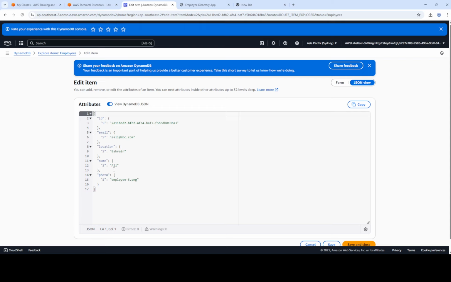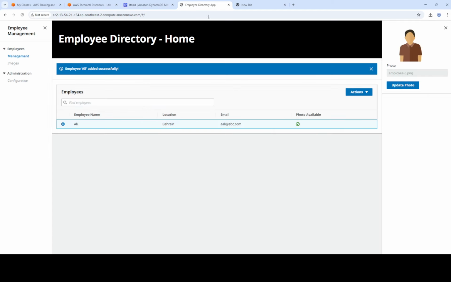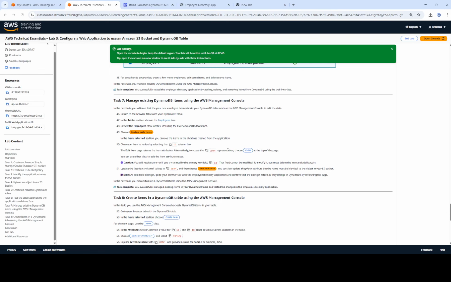For example, here we have Ali. Here we can go for Ahmad, and also for the email, we can go for Ahmad, right? And then we are going to save and close, and the item has been saved successfully. Let's see here. Currently, it is Ali, Bahrain, Ali. So we have to refresh the page, and then we can see the values are changed to Ahmed, Bahrain, Ahmed, ABC, right? So it means that we can change the data from here, and also we are able to modify the data from the AWS Management Console, right? So it completes task 7.